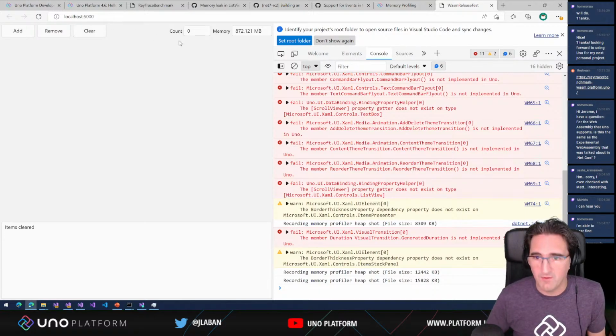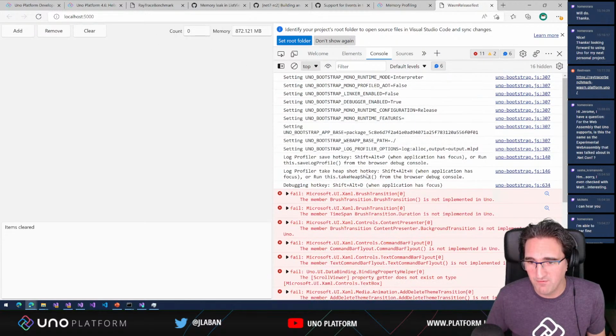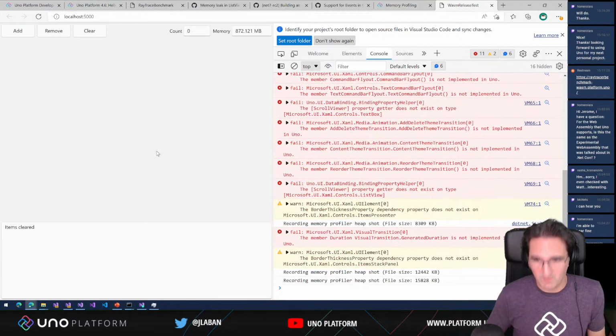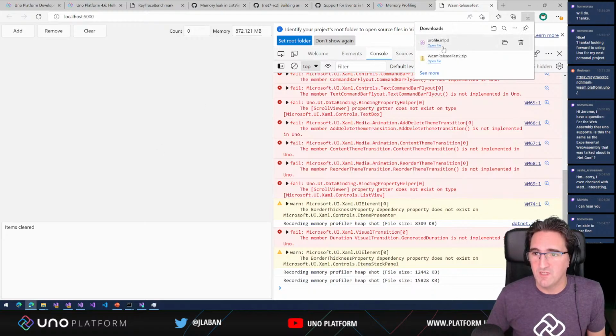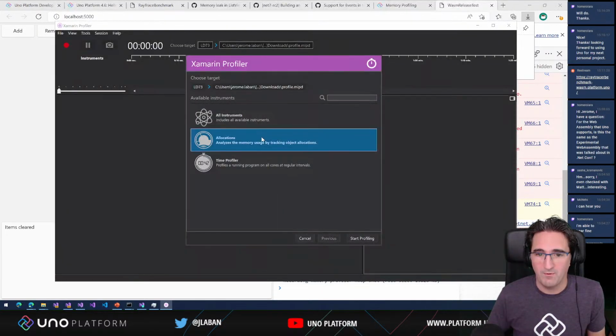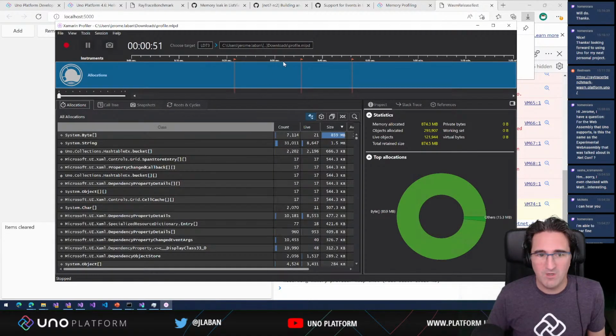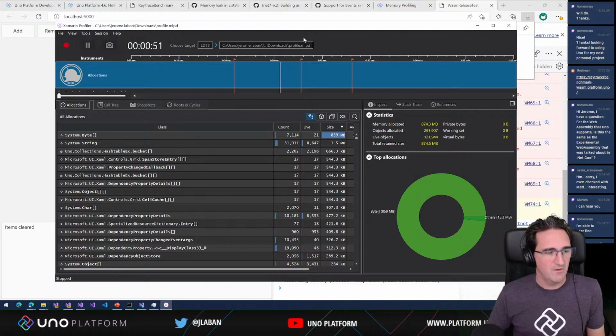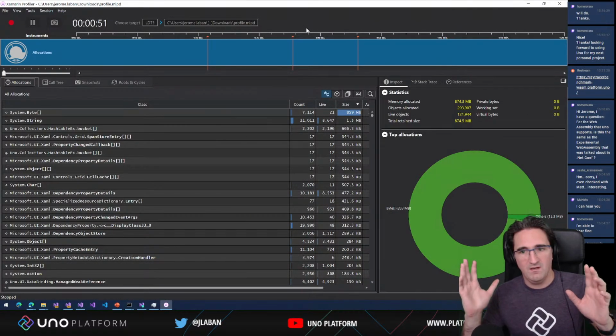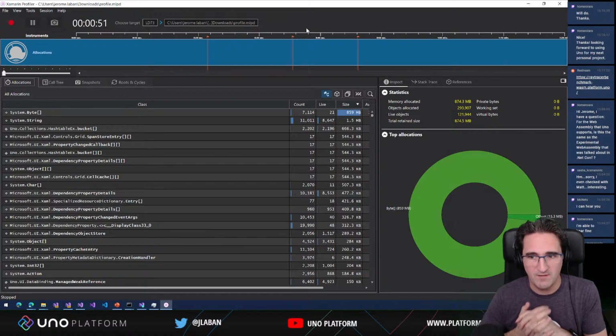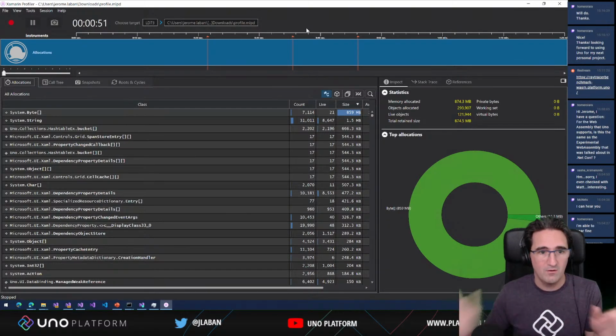There you go. Now that we're done, we can save the profile using Control-Alt-P, and we'll save a file that you can download and open using the Xamarin Profiler. Let's see if it works properly. It should. It worked the last time I did. And it works. There you go. Easy peasy. So what we have here are the memory allocations for the application that have been happening along the way.